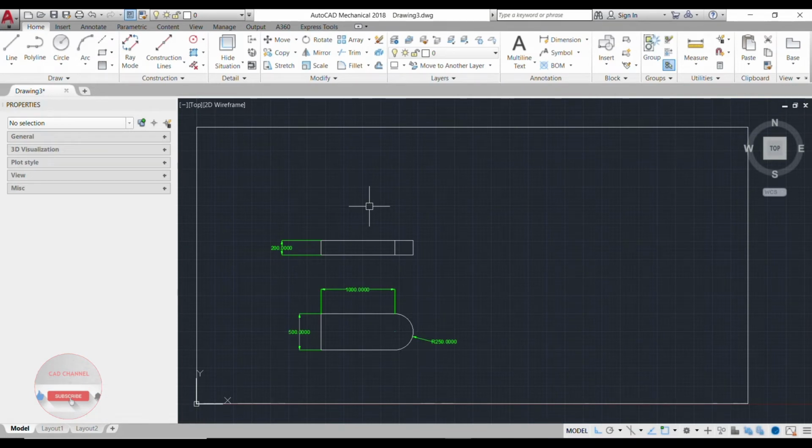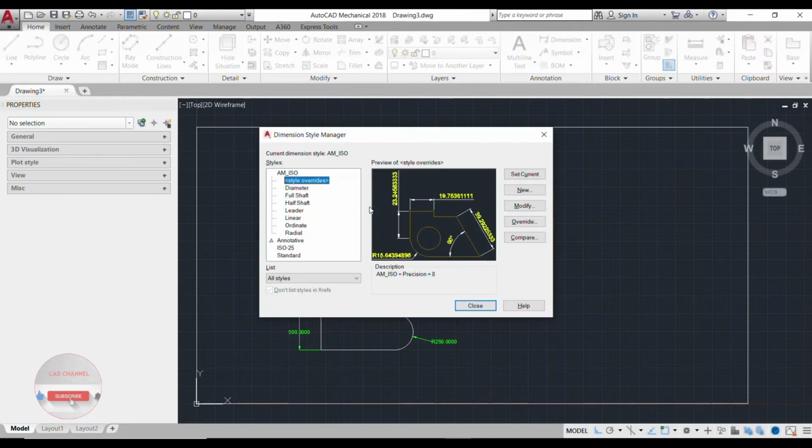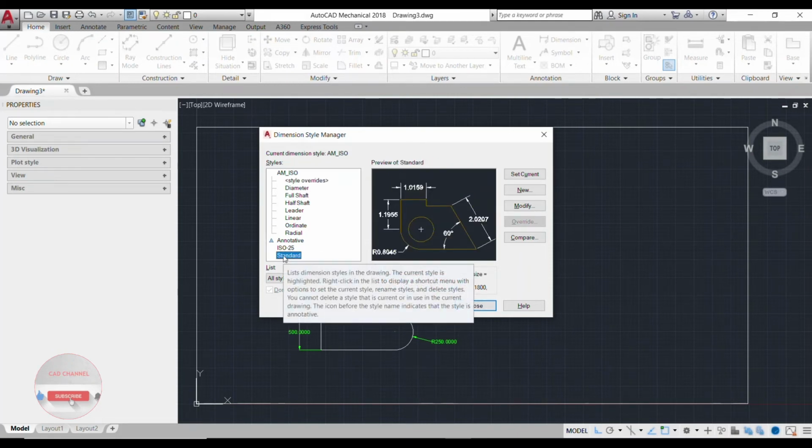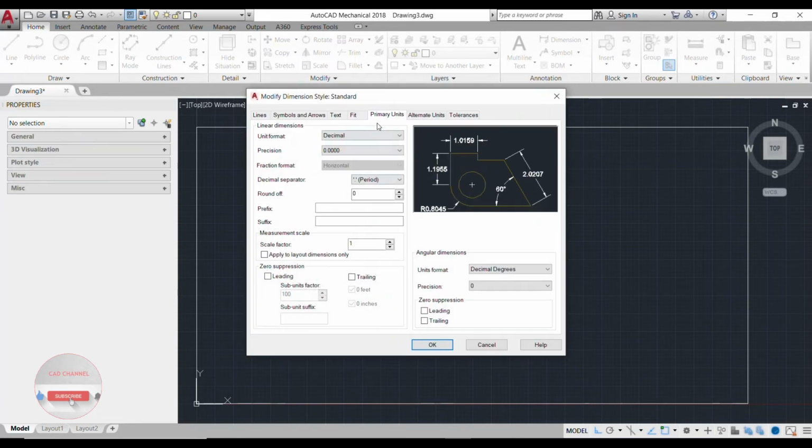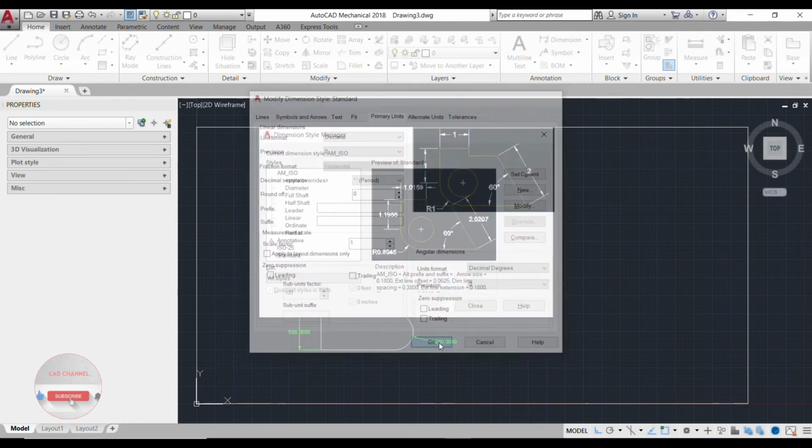So to do that, we need to write dim style, click enter, and then we will choose a standard and then modify and then primary units. And here we can see the position of the dimensions. It's 4 zeros. So then we need to change it according to what we want. So we change it to 0 and click OK.